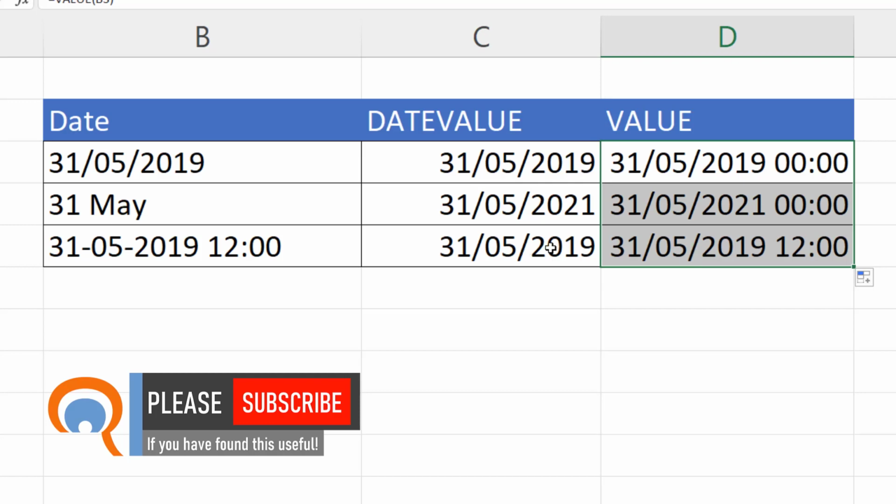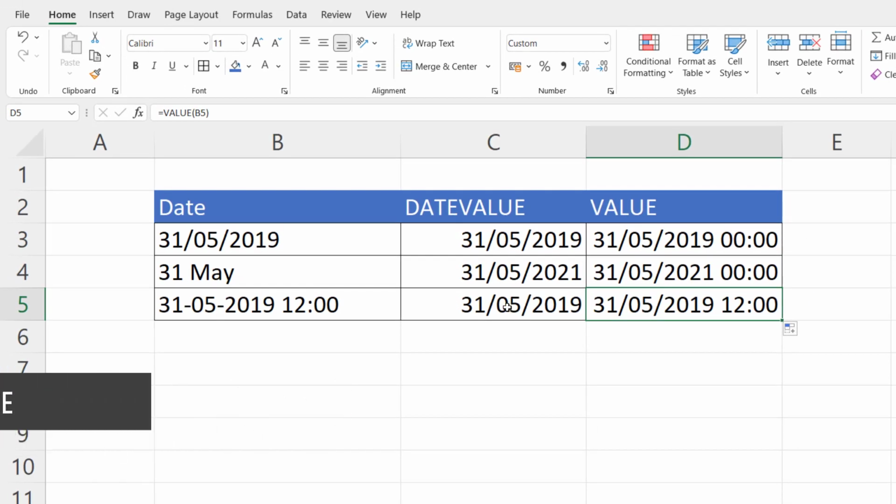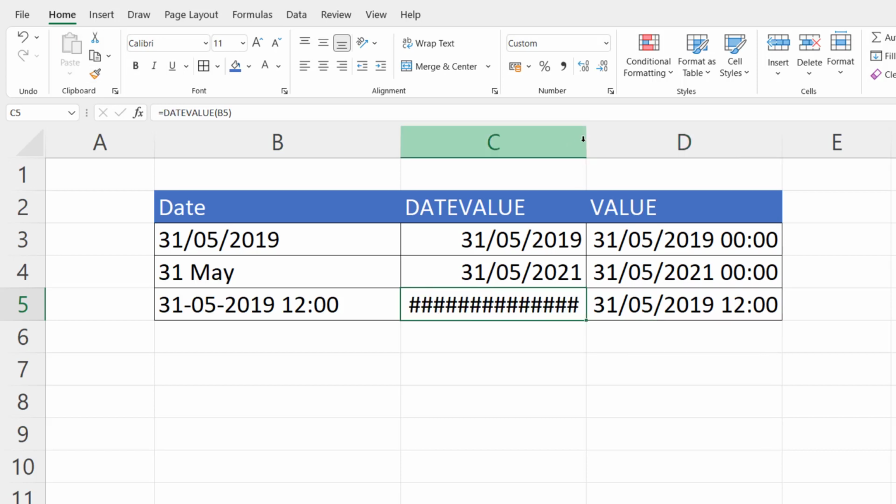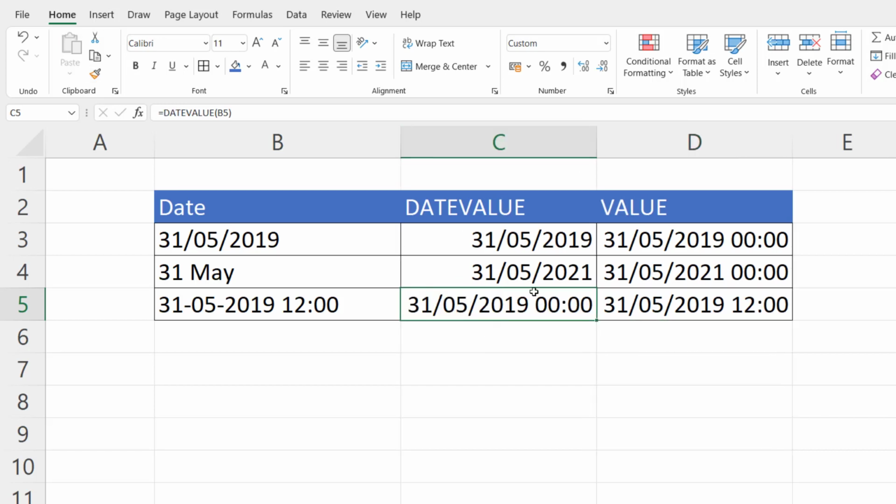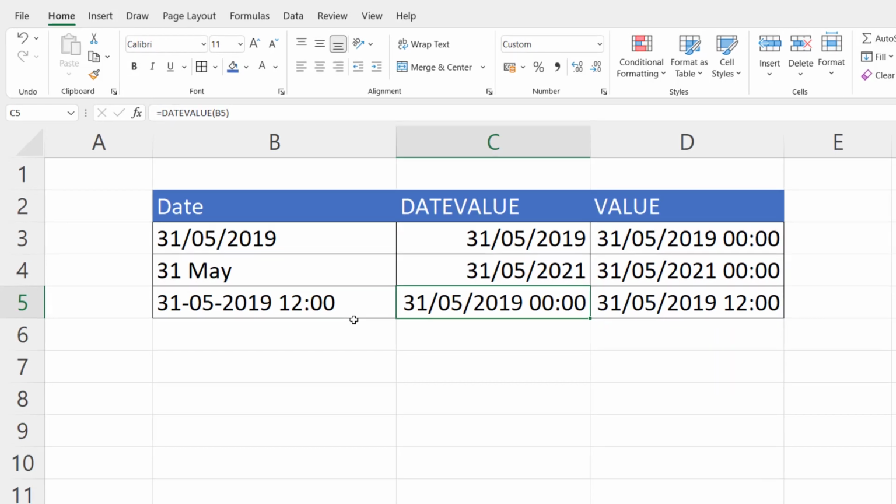If I copy it down, you can see that the VALUE function does pick up the time element of this text string. Now, if I was to copy this format over to this column, so I go to my format painter, click into that column, just widen it, you can see that DATEVALUE doesn't pick up the time element. So that's really the difference between VALUE and DATEVALUE in this scenario.